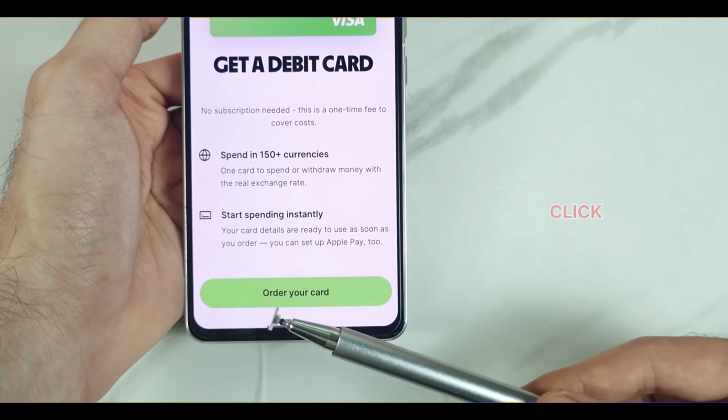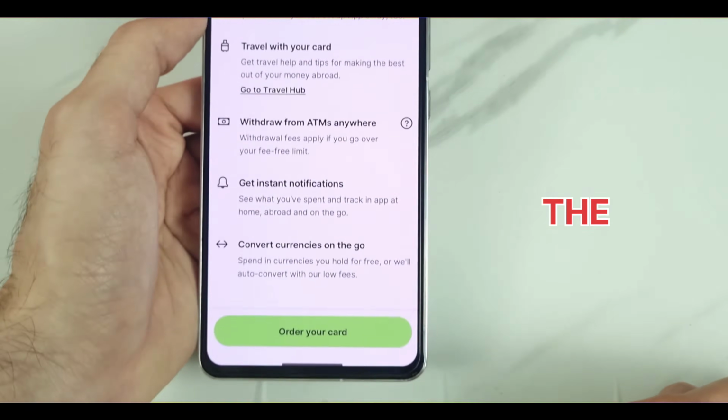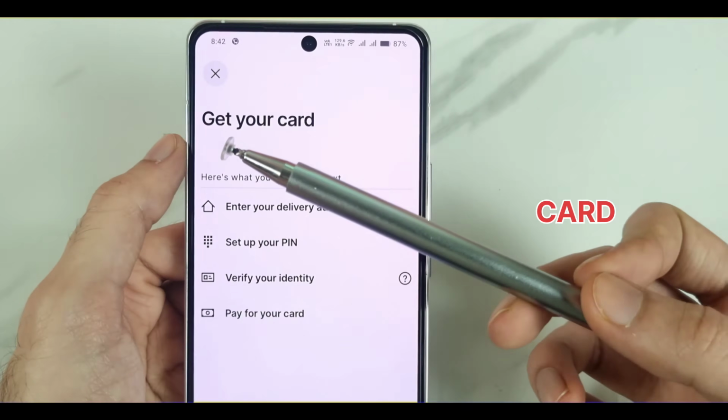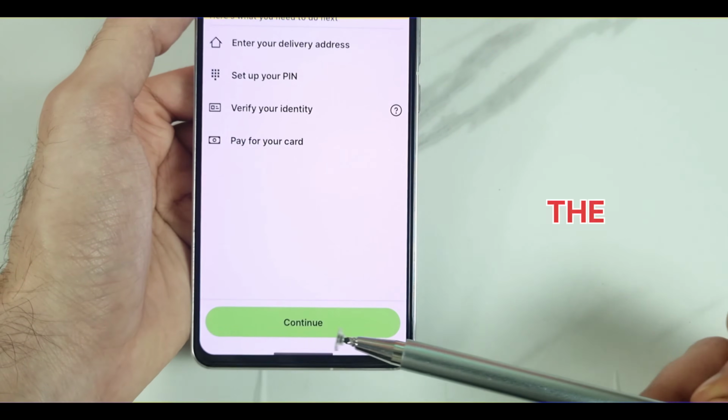Now I'm going to click on order your card. You can also scroll down your screen and read all the features. I already read it. Now I am going to click on order your card. Get your card and many options are available here. So now we have to click on the continue icon.